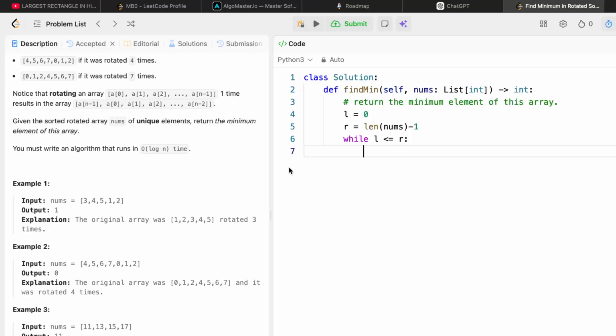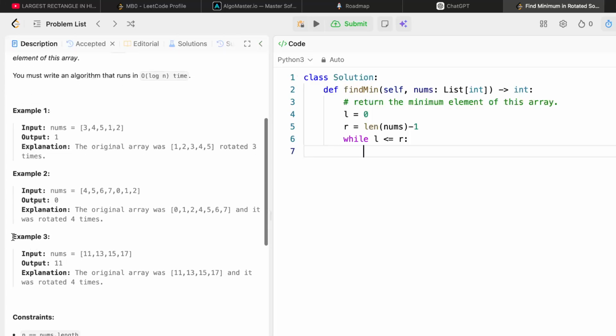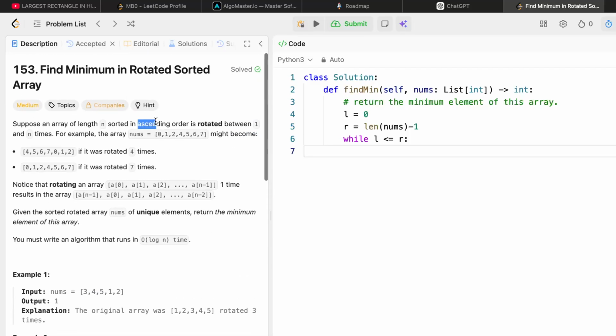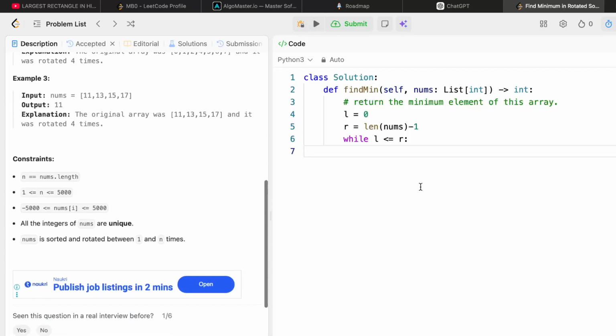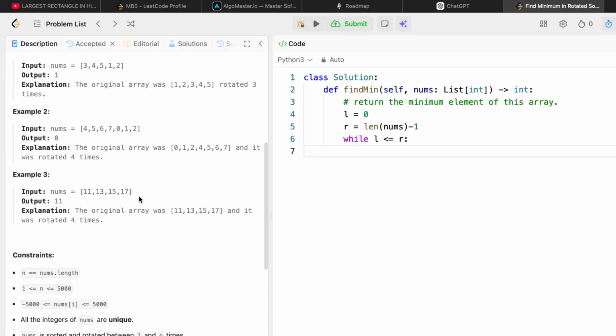Now let's check out this third example. Here we can clearly see that the array is not rotated at all. The left pointer is actually already pointing towards the minimum element of this entire array, and 17 is pointing towards the biggest, because this is sorted in ascending order. It is already mentioned in the question. So first we will make a check for this. If the array is not rotated, we will just return the first element itself.